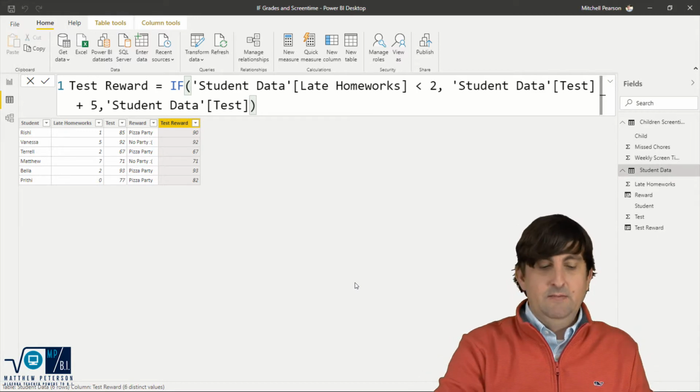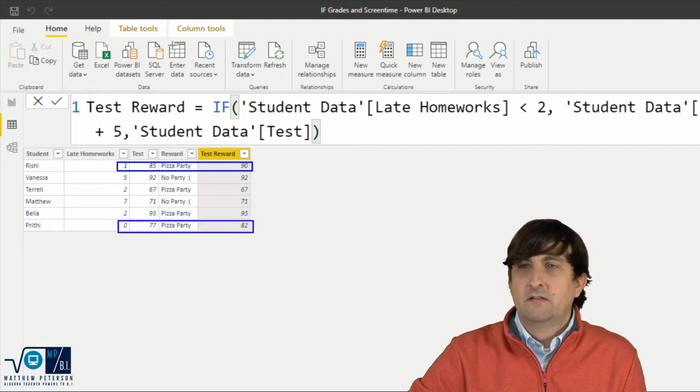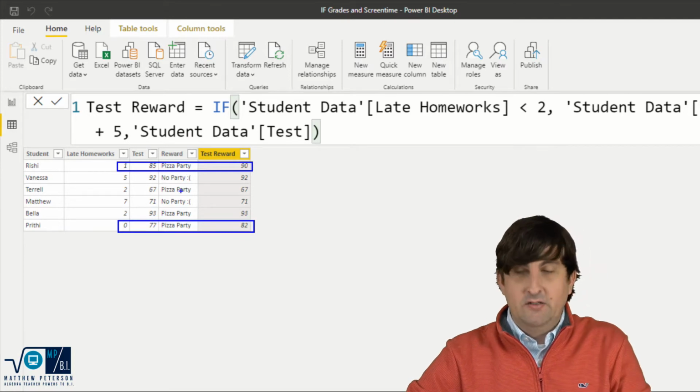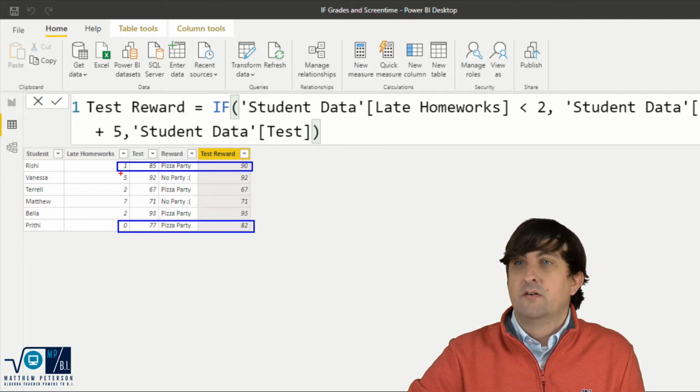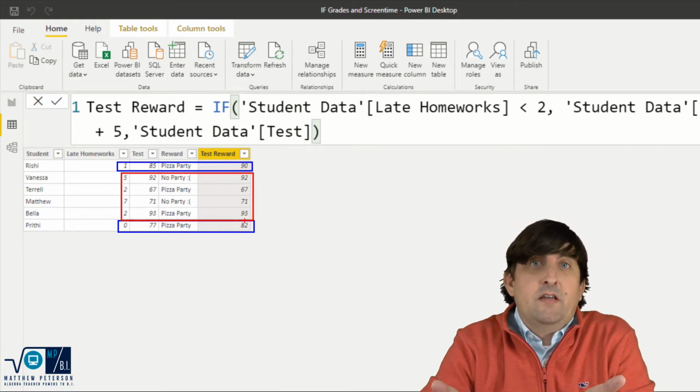And notice what we see. We now see that if it was 1 or none, which we have here, 1, it took the 85 and added 5 to it. We have down here, Prithi hit 77 went to 82. But everything in the middle here, none of them actually changed because they were either 2 or greater, so it just reproduced the exact test column. So that is the basics of if right there.